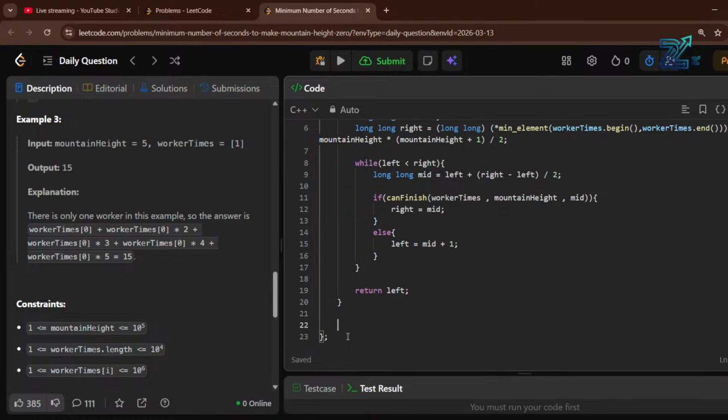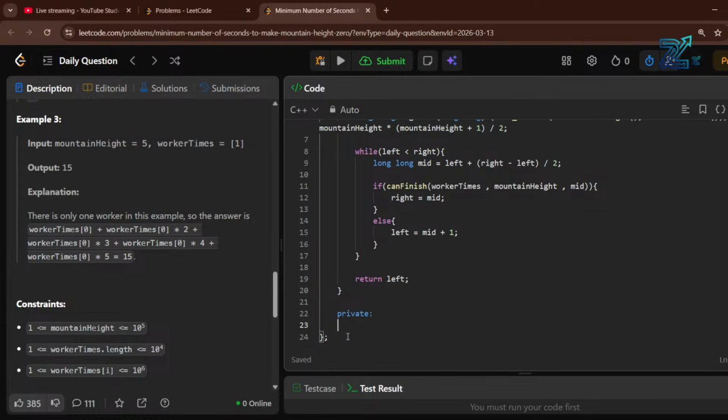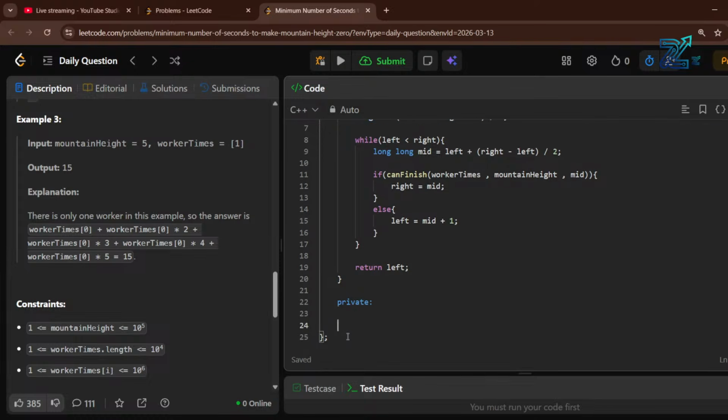After doing it, we simply return the left value. So here I'll write one more method. I'll create it as private, so I don't want anyone to access it other than me. So I'm giving it as private. Within this, it will return the boolean type, whether it can finish or not. So canFinish.